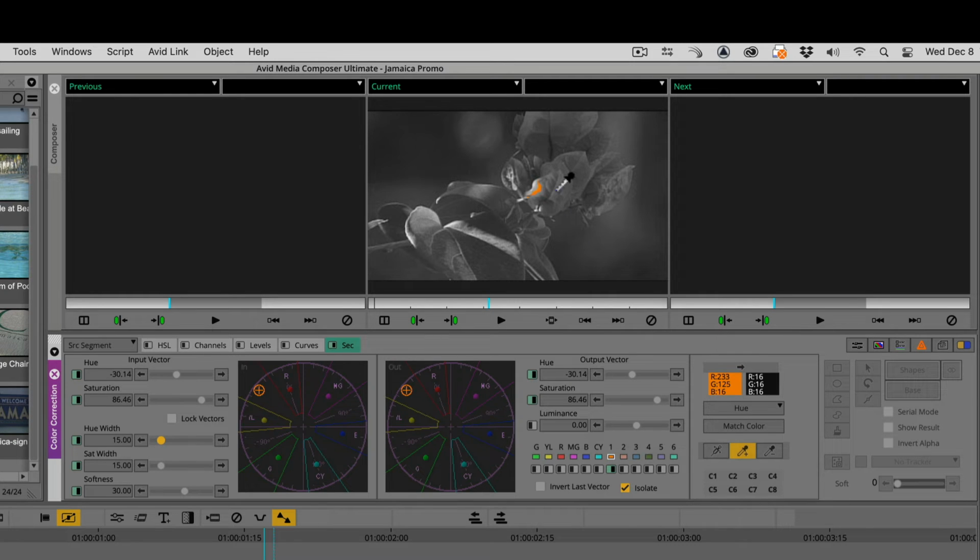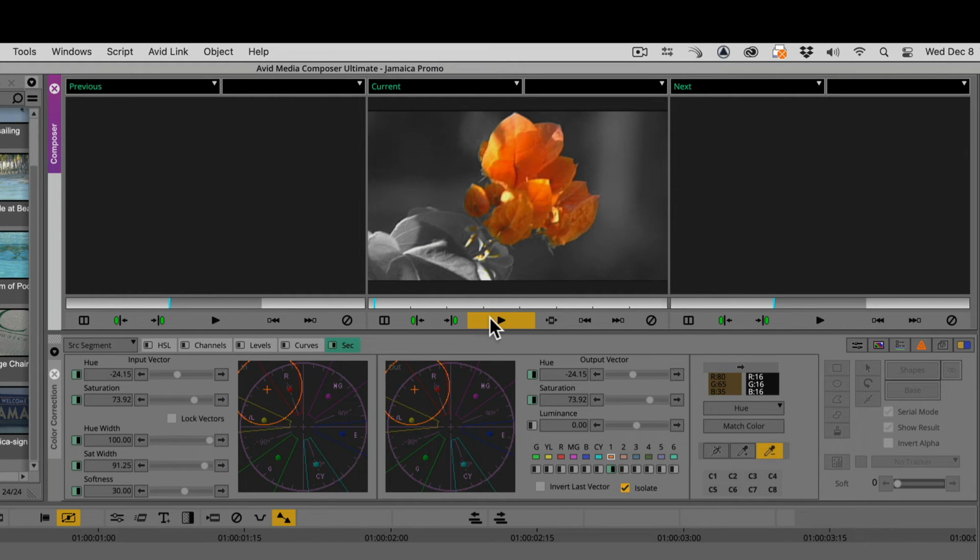Then, click on nearby color ranges to add to your selection. If required, use the Subtract Color from Input Vector to get the desired result. By default, Media Composer will isolate the color range you have selected.